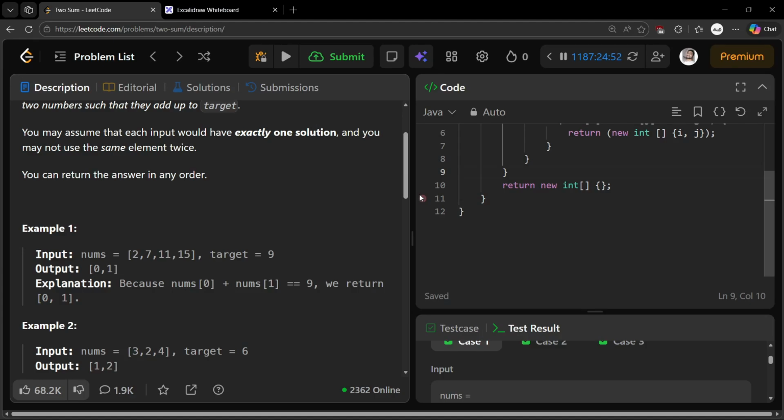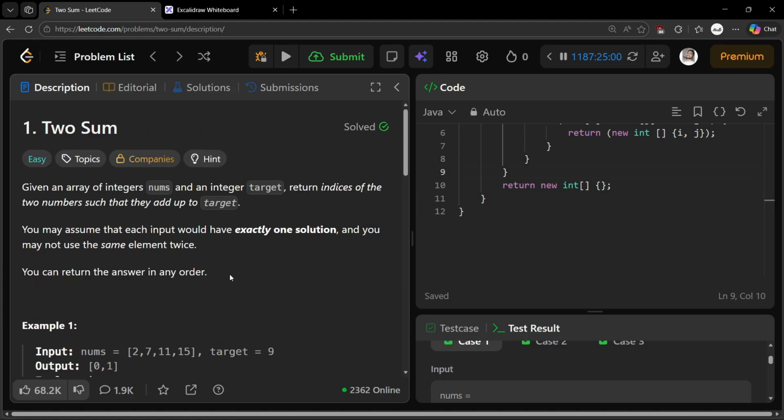So let's get started. We are going to solve the most famous problem of LeetCode, that is Two Sum. So let's first try to understand the problem clearly. As we can see, we have been given an array of integers and an integer target. We have to return indices of the two numbers such that they add up to target.